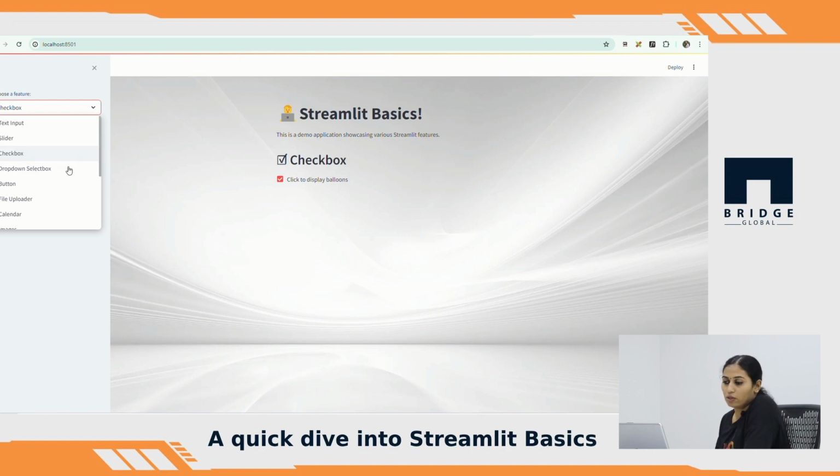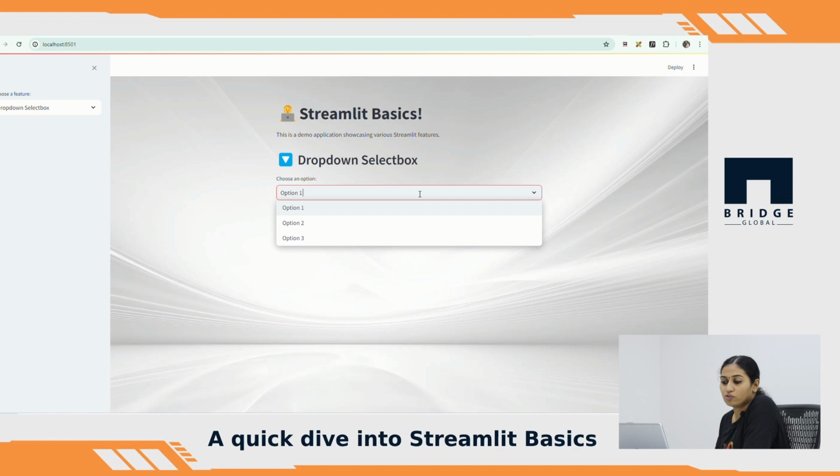Next you have the drop down select box. Here you can see different options in the drop down, option 1, option 2, option 3, any number of options can be added, and you can see which option you selected.